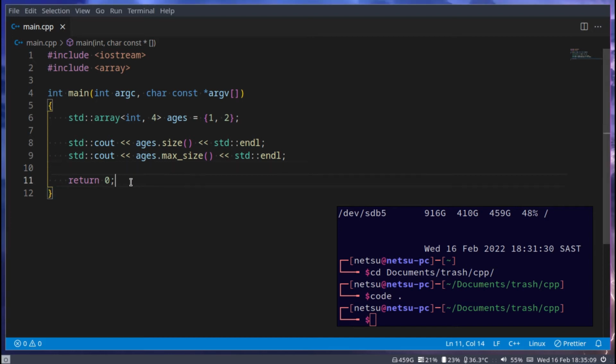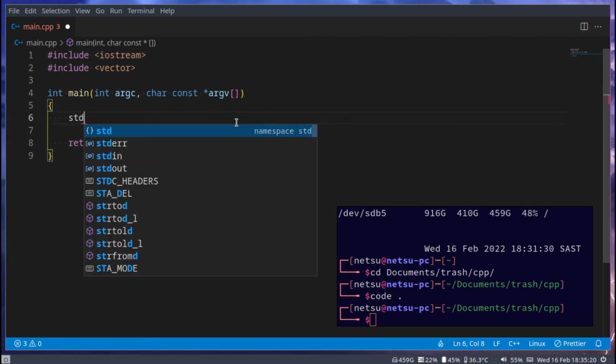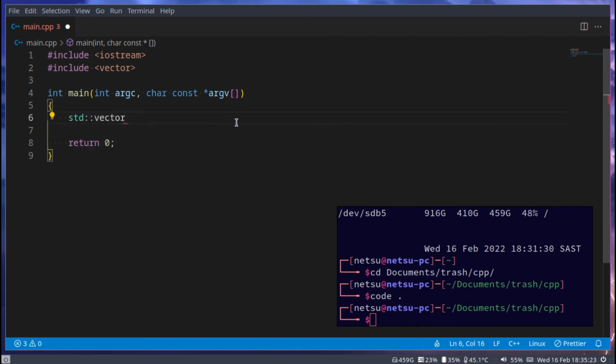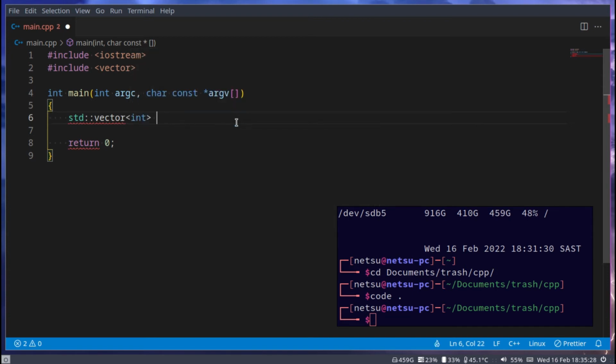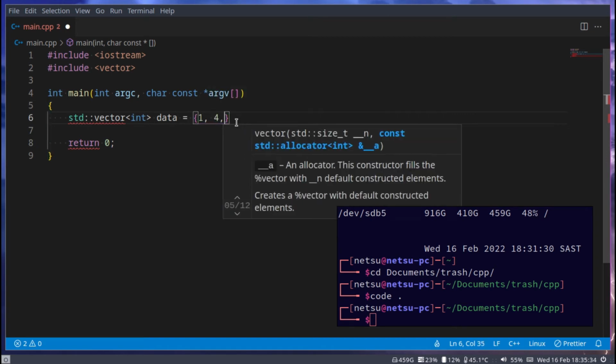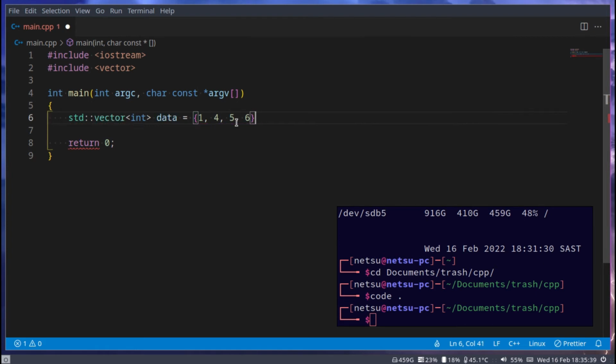So let's create our first vector. First we need to import vector, and now we can use it. First it's std::vector, and then the type you want to store inside of it. In this scenario, I want to store an integer. And then data, because we're going to store some data, and then 1, 4, 5, 6. Yeah, that will work perfectly fine. Now we have created our very first vector. As you can see, it's just like an array. So let's loop through this vector and see what we have.